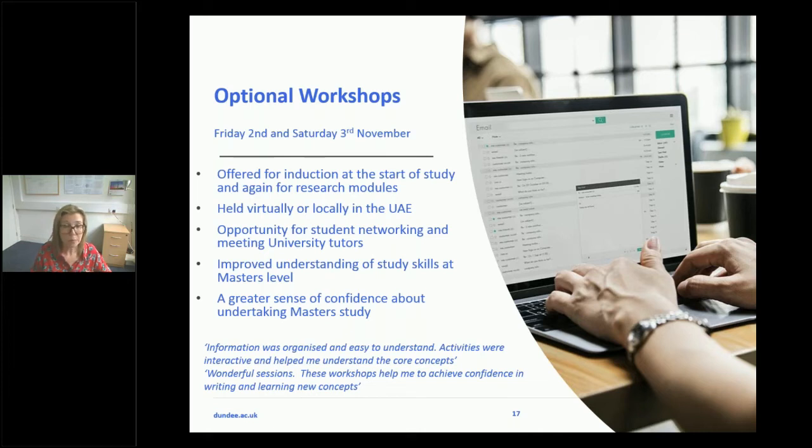The induction workshop will provide you an opportunity to gain an understanding of the various mechanisms within the university's online learning platform, and how to access things like the library and various skills that you'll need for studying at master's level, but also talk about the support that's available to you as well as giving you a couple of chances or activities to be able to help you to develop that confidence in undertaking master's level study. Things like the critical reading, thinking and writing that you'll be expected to use throughout your studies.